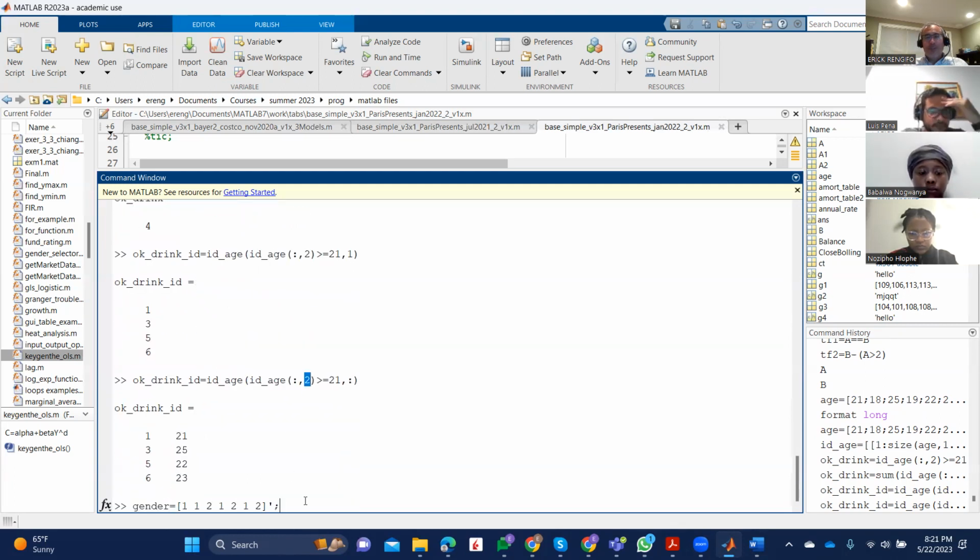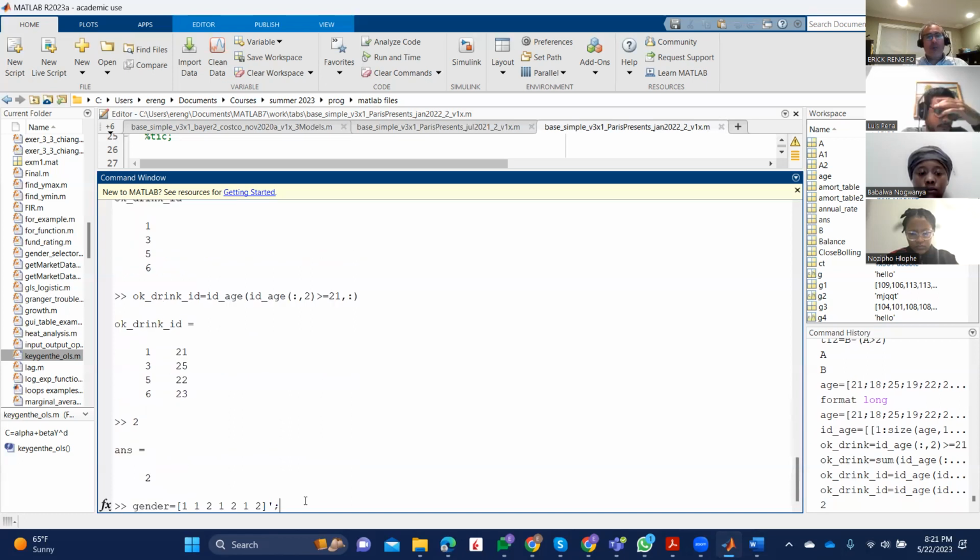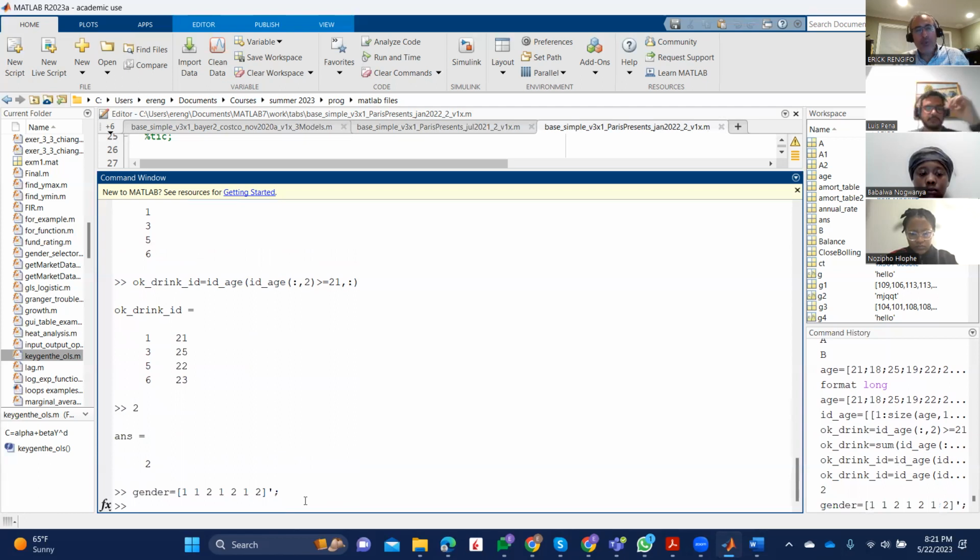Okay, so now let's create another variable. I have gender. So let's assume 1 is male, 2 is female, okay? Can you please create another matrix with ID, age, and gender? It is going to contain the 3 variables: the ID, the age, and the gender.